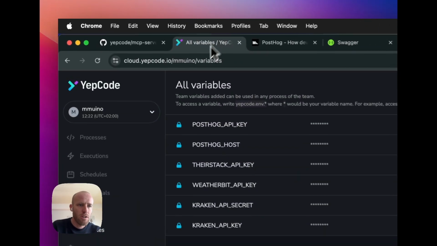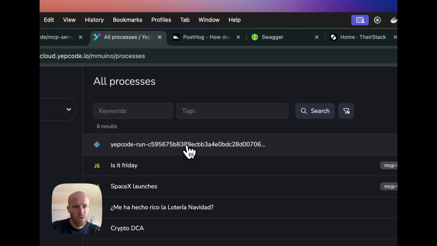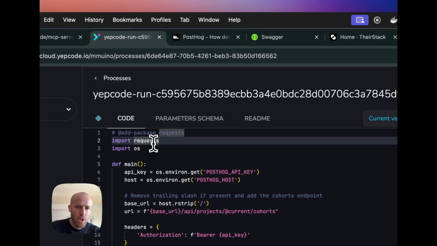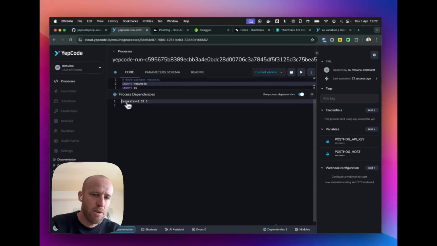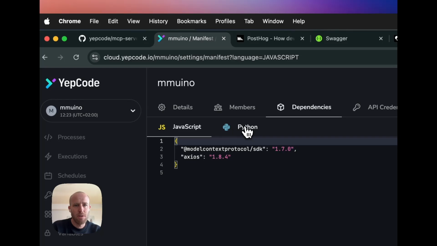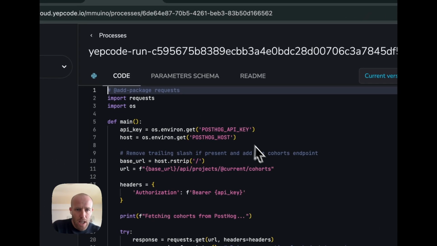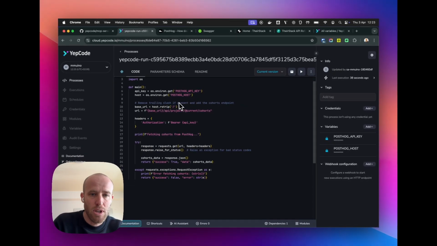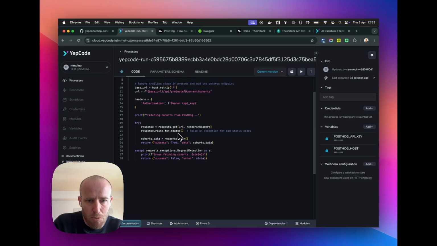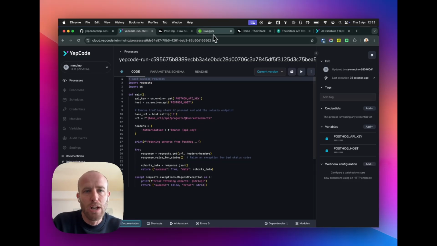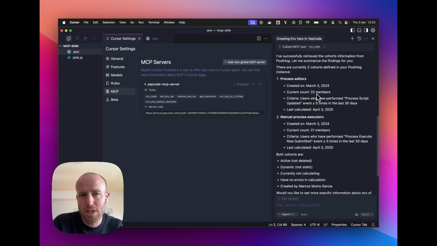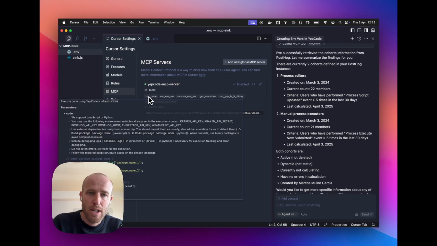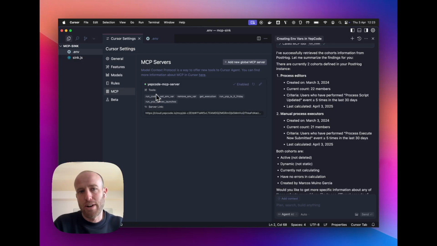If we go to our YepCode account, we will see that a new process has appeared, in this case Python. That makes use of the requests library that has been installed. This library has been installed at the process level in YepCode. You can have dependencies at the team level for both JavaScript and Python. And we see here that Cursor has decided to use the environment variables that we already had available, and it has made a call where it retrieved information from the cohorts. That is, we have developed nothing, and here we have that information, okay? The action that Cursor relied on in this case was the run code, okay?